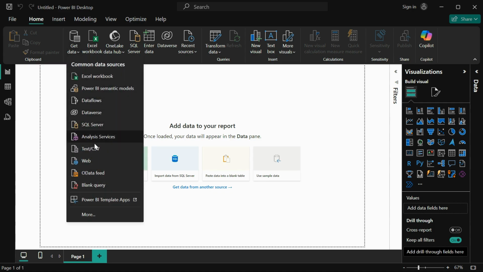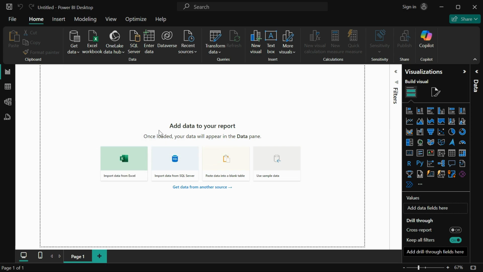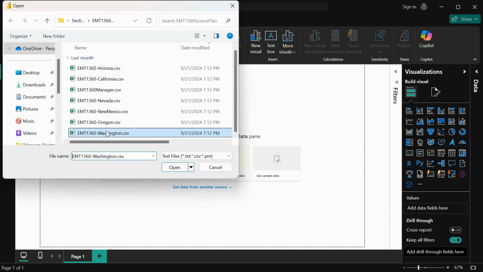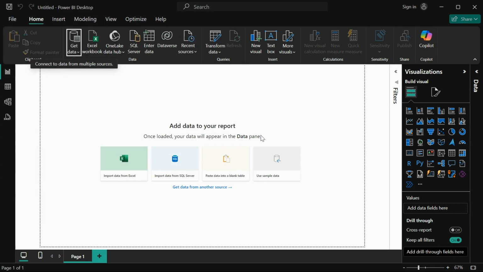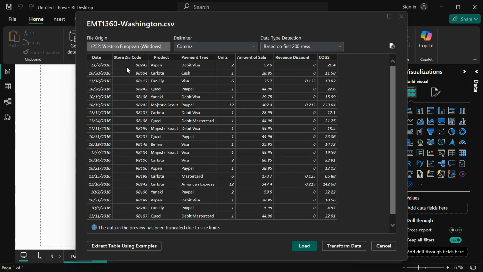So for that, I am importing one data set here, that is a CSV file. So I have this washington.csv file. I'm opening it. It is showing the preview of that CSV file, and the delimiter here is comma, and the data type detection is based on first 200 rows, right? Here we have all the payment type and the amount of sales or the sales related data. So we will be performing our new column addition based on all these columns only.